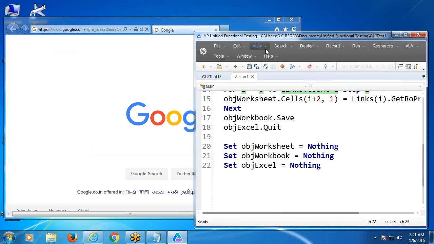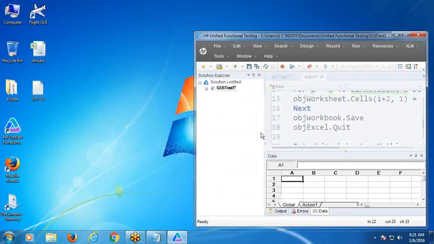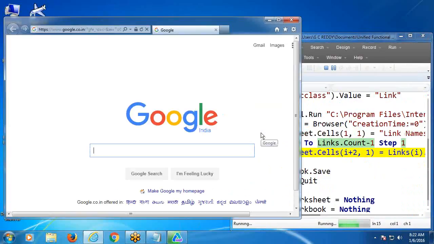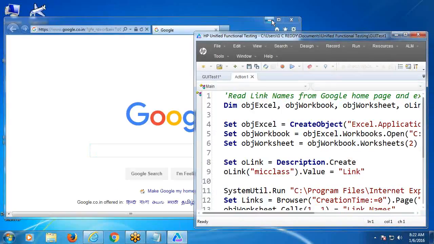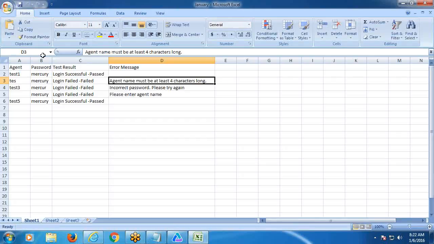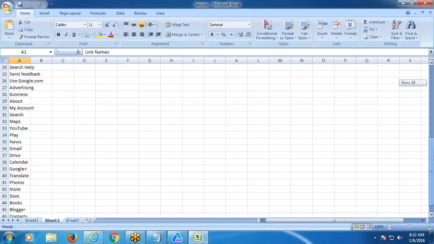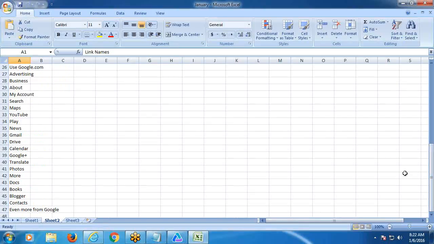Run the script. Put base state. Run the script. See, over. Open the file. Select second sheet. See link names. Exported, right? Saujanya, link names exported? Yes, sir.